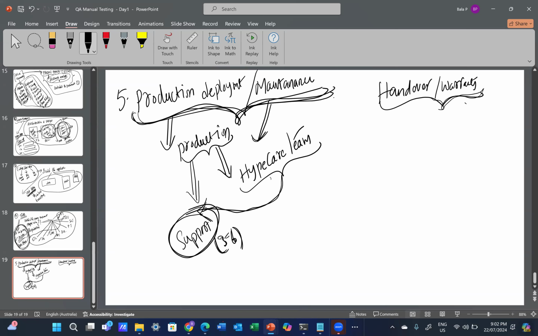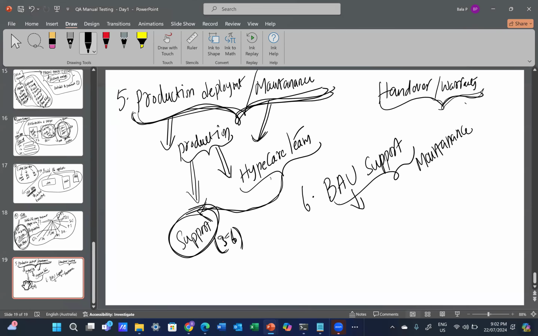And there is one more phase. It's called BAU support. This also comes under maintenance. What is BAU support? BAU is nothing but business as usual, or production support.